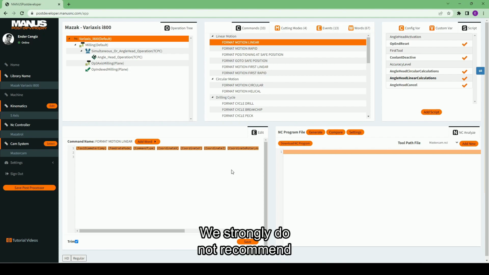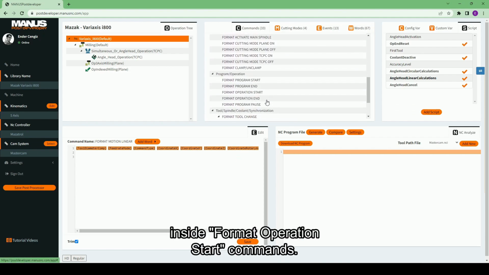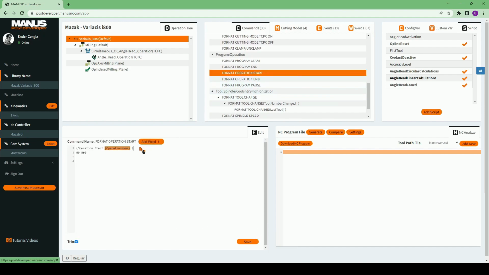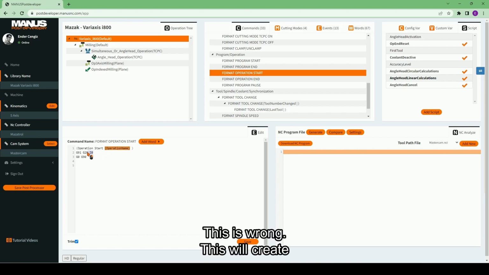We strongly do not recommend adding home return codes inside Format Operation Start commands. This is wrong. This will create many unwanted home return movements and also increase your CNC machining times. So how does Monospost determine when to return to home position and when not to?